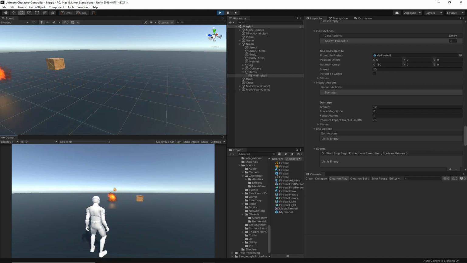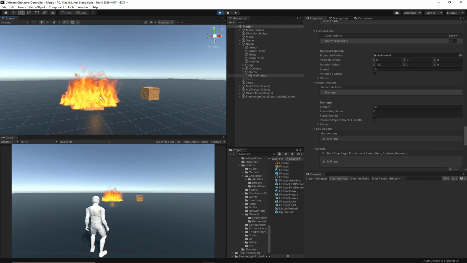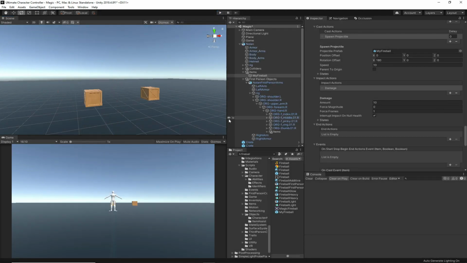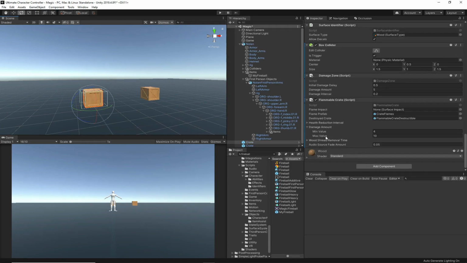Let me aim at the crate. And so now we have some fire when it hit. The reason why this crate actually spawned the fire, and it's a good thing, is because we have this flammable crate component added to it. In this video, I'm not going to go through the specifics of how this script was created, but it basically reacts to when the fireball collides with it. It's a pretty basic script, but go ahead and take a look at it.